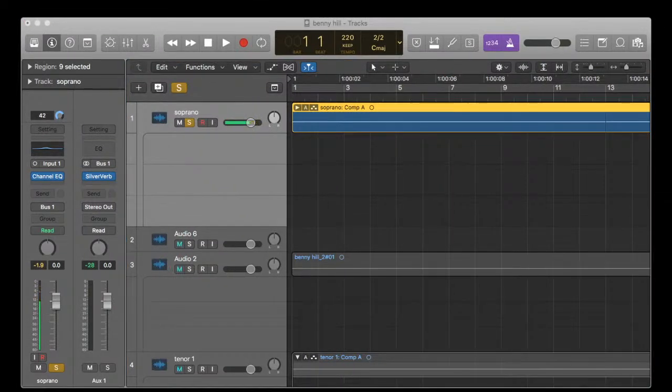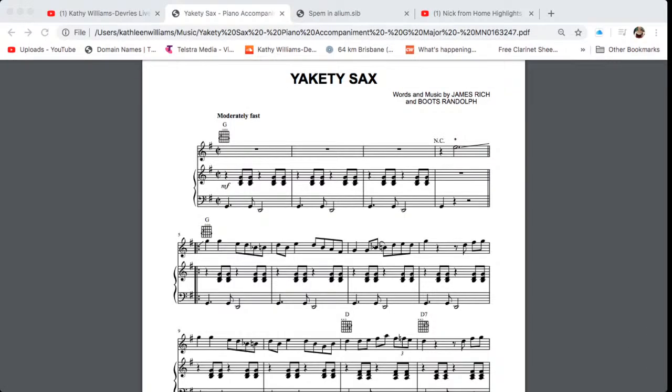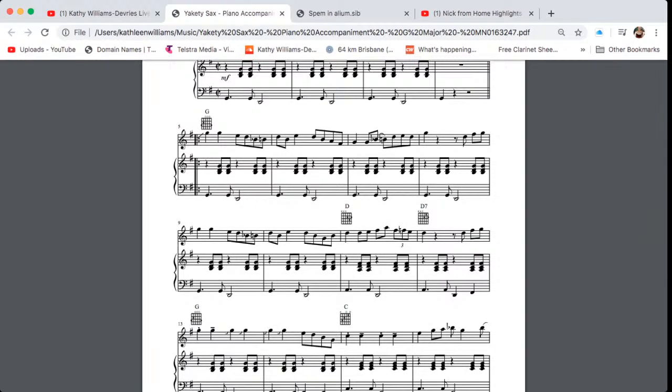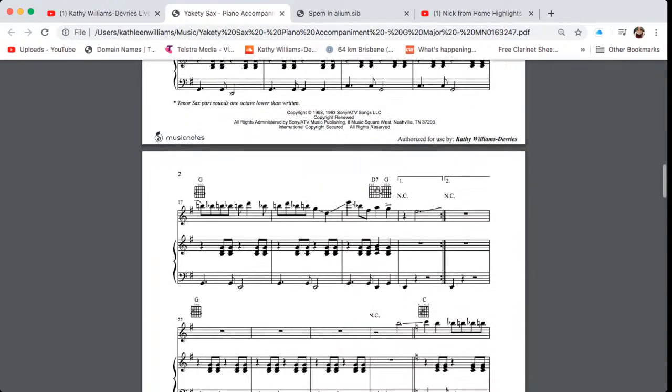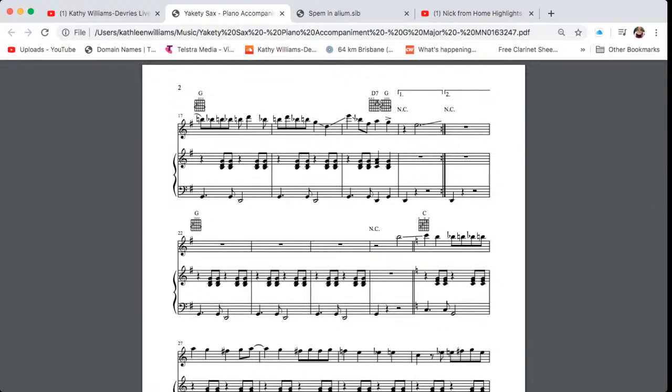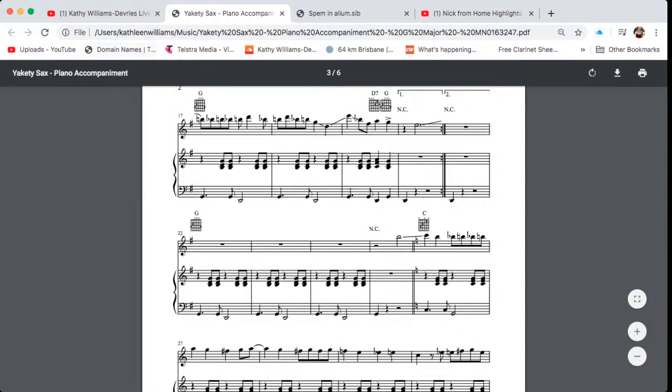I actually recorded the soprano part on two different instruments because it goes higher. This bit's okay for the ordinary old descant. But when we get down to here, it gets a little high for the descant. And so this is where I switched to the sopranino. And I'll show you in Logic where that is.